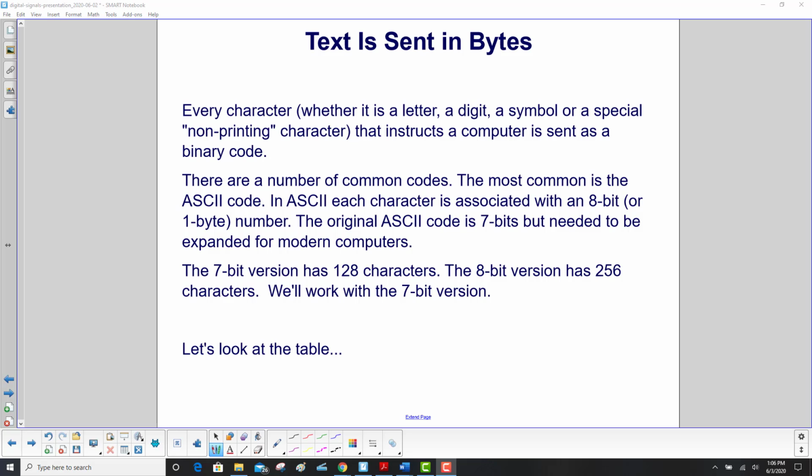Every character, whether it is a letter, a digit, a symbol, or a special non-printing character that instructs a computer, is sent as a binary code. There are a number of common codes. The most common is the ASCII code. In ASCII, each character is associated with 8 bits or 1 byte, right? The other name for 8 bits is 1 byte.